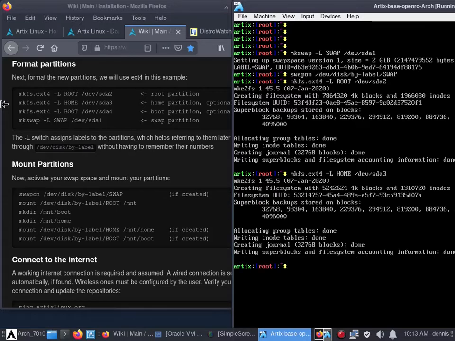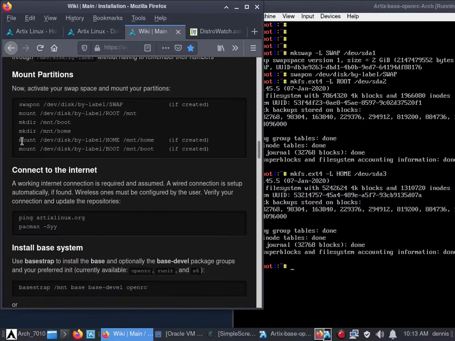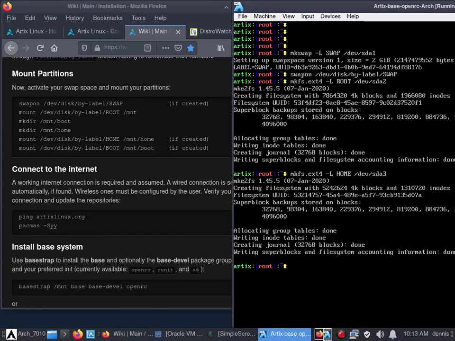Okay, nice. Now, next thing here is mount. First one we'll mount is our root, so we'll say mount. Hope I spelled that right, I did. And /dev/disk/by-label/ROOT, and we're going to mount that to /mnt. Hit enter. Okay, so now we need a directory of home, so mkdir /mnt/home.